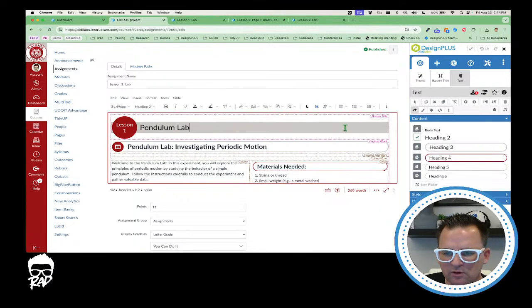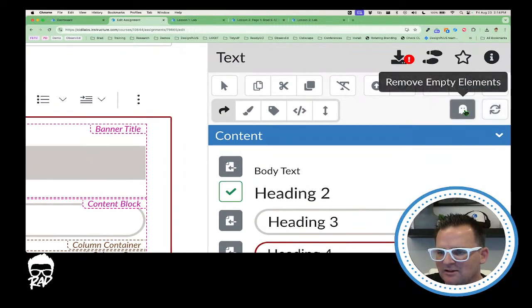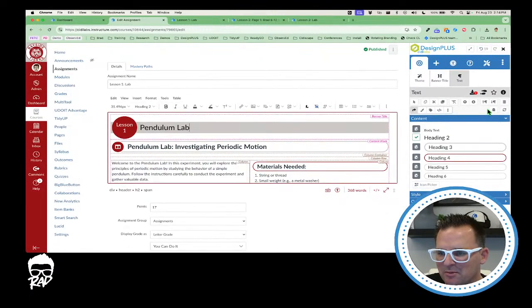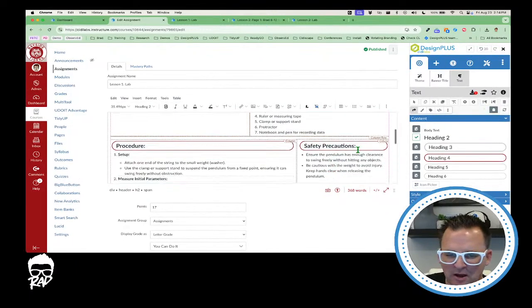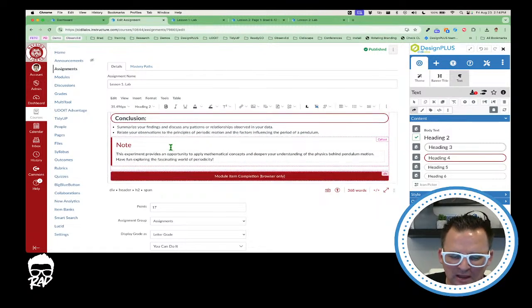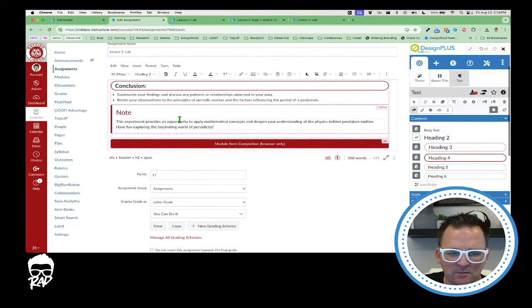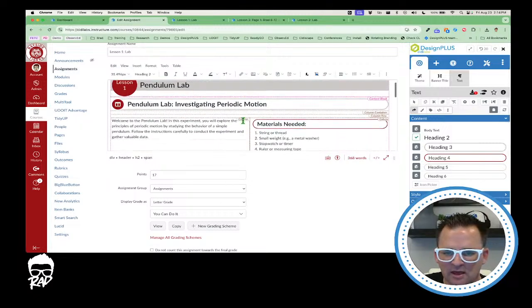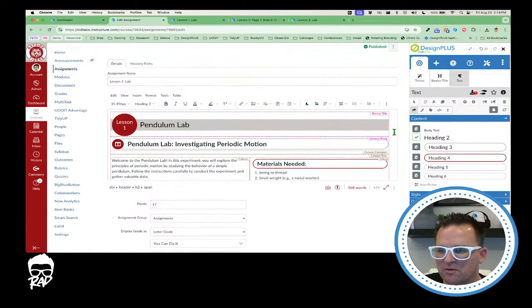And what's really cool, Design Plus has this fun little button here, this little remove empty elements button. And I can use that to save me a lot of time on my pages. And I can click that button, and then you'll notice it removes all the empty blank paragraphs in the page and cleans that up for me in one click. So that was super helpful.